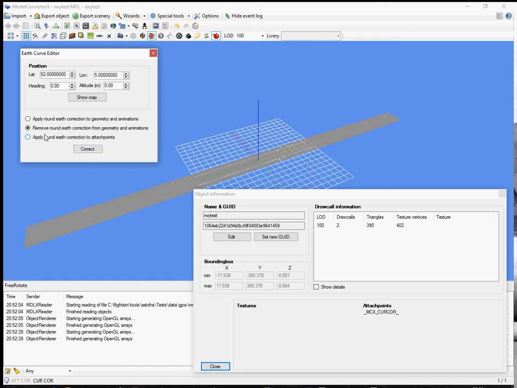So if I now do correct again, but then with the removal option, you will see that the length is 600 again and it's flat on the Earth again. So what's new in the next build is that you can also undo those Earth curve corrections again and do the calculations between the latitude, longitude, flat Earth XYZ and the geocentric XYZ in any order you want.